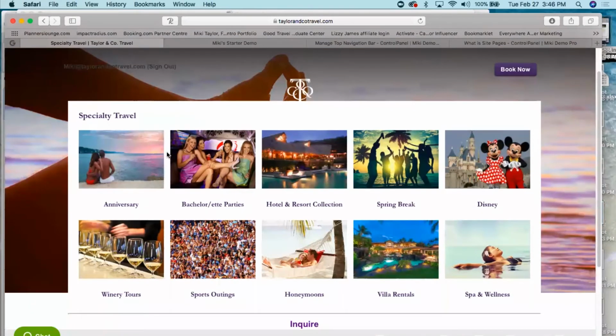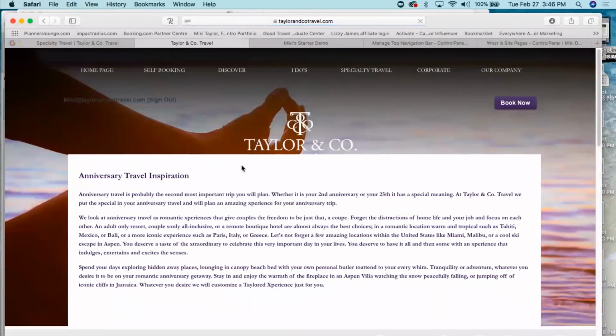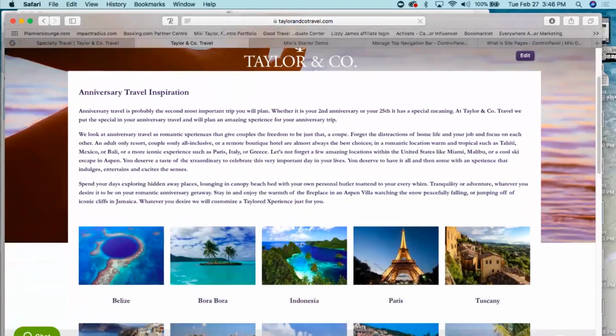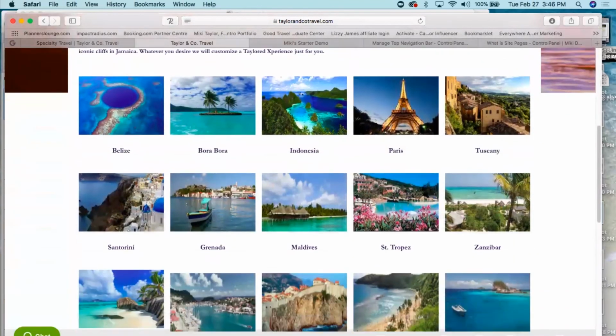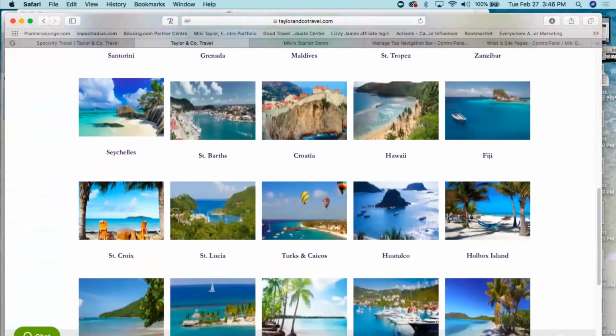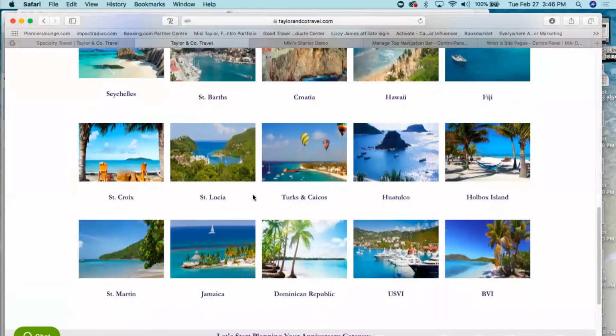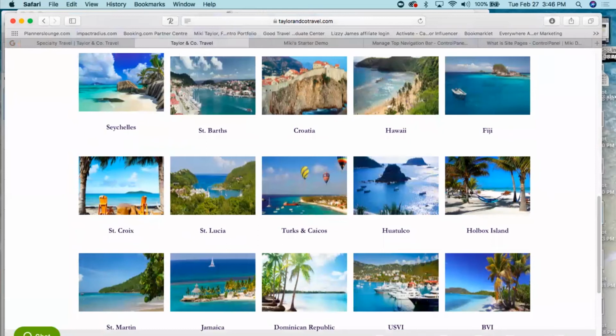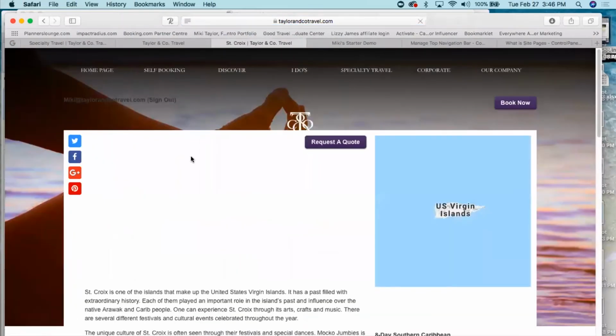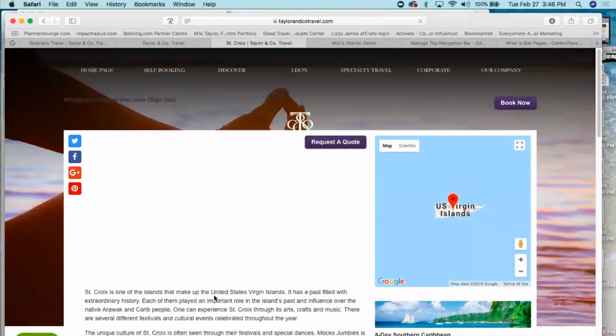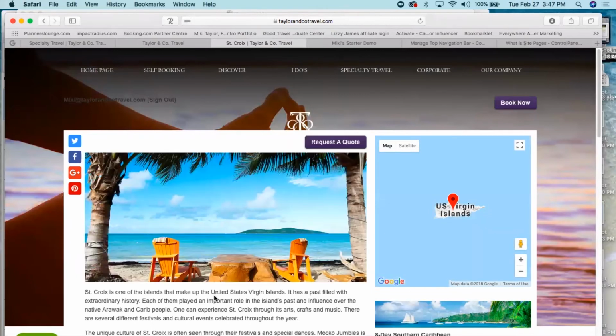Specialty travel, and all of these link out to something. So these pages I have created and just put examples of different options where someone might want to go on an anniversary trip. These all link right now into the destination information that's currently on our website.